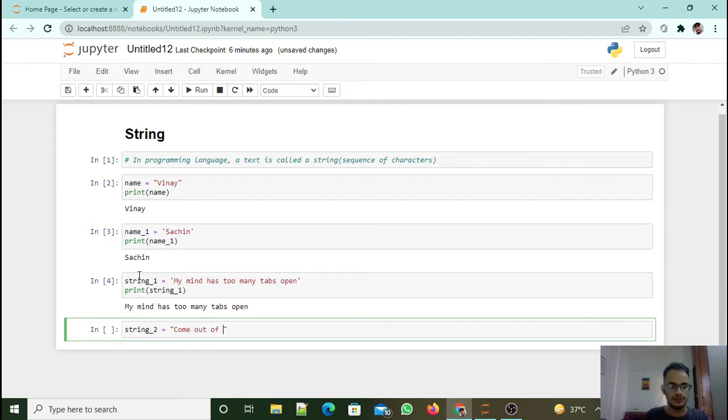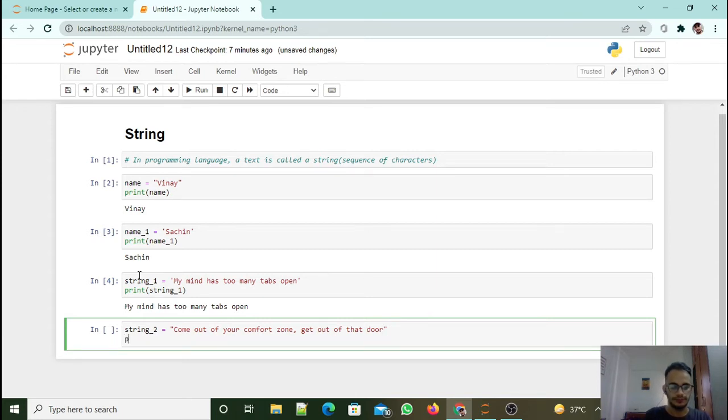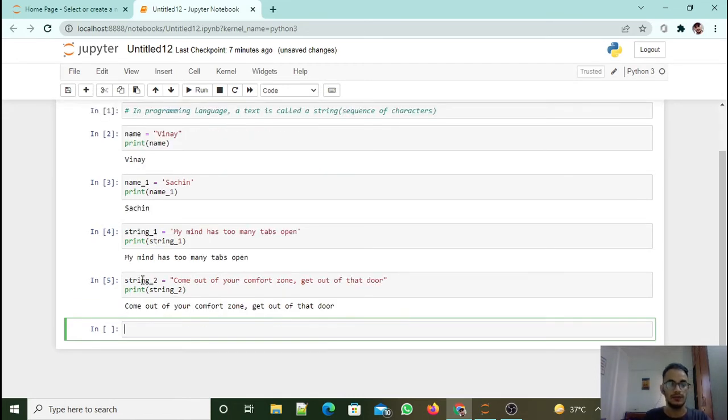"Come out of your comfort zone. Get out of that door." And if you print string 2, it will print come out of your comfort zone, get out of that door. So that's how you can define a string in Python.